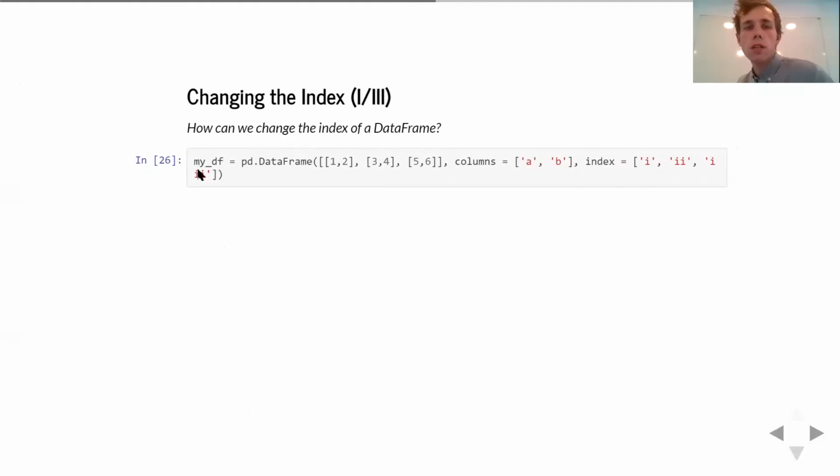So here I'm just creating a new data frame that I call myDF, and I'm using this pandas DataFrame class constructor, and I first specify my data. So I want a 3x2 matrix of data with values 1, 2, 3, 4, 5, 6. And then I specify that I want my 2 columns to be called A and B. Then I also specify that my indices should be called I, II, and III. So these Roman numerals for 1, 2, and 3.